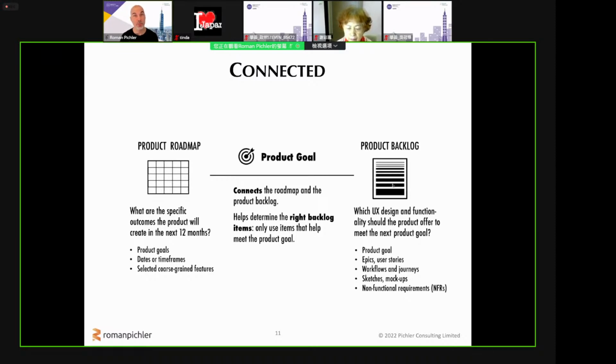It doesn't mean that stakeholders shouldn't see the backlog. The idea in Scrum has always been that anybody can view the product backlog. There's transparency. But again, as a plan, I usually find that the product roadmap is more helpful for the stakeholders.